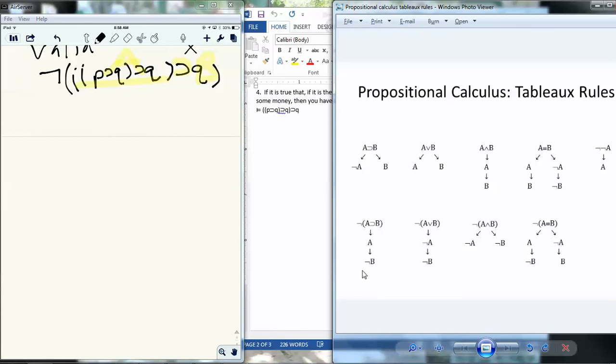So here's what we're going to do. A is if P then Q, then Q. B, or I should say not B, is not Q. Check. That one's done. Now I have an if-then statement.